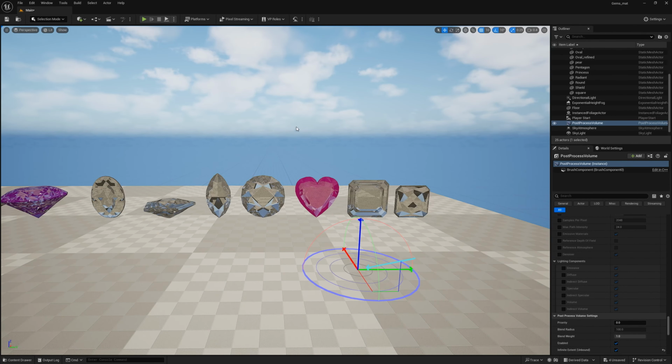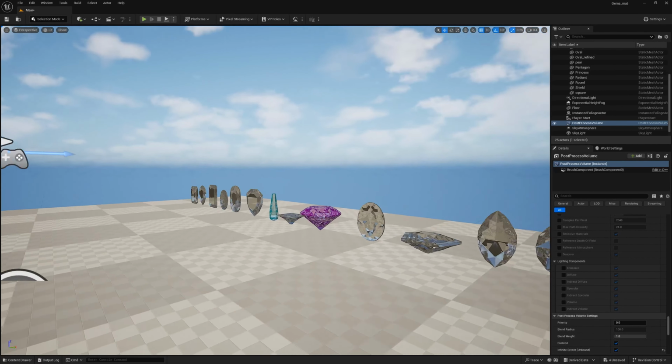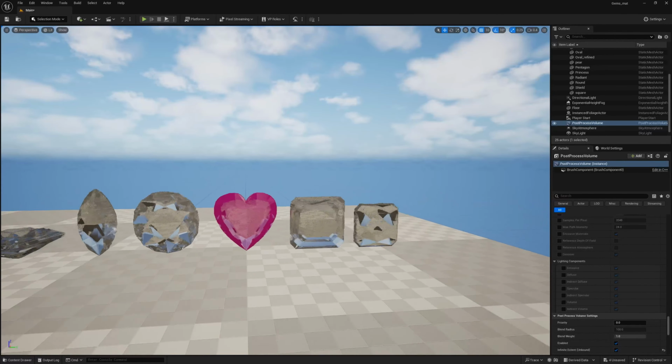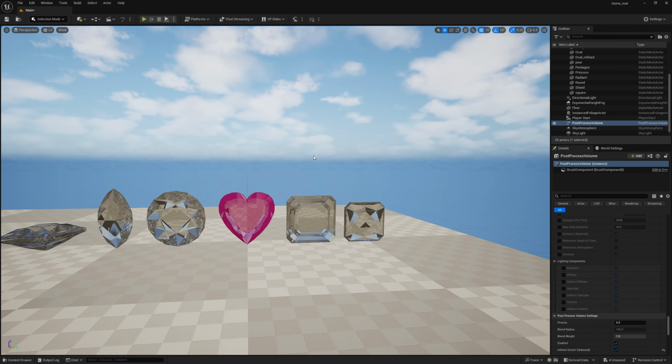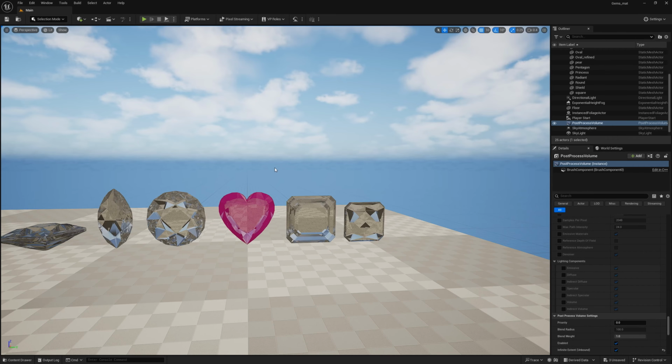So as you see, this is how to make the near realistic material for diamond and glasses in Unreal Engine. I hope you guys enjoy it and use it in your projects.